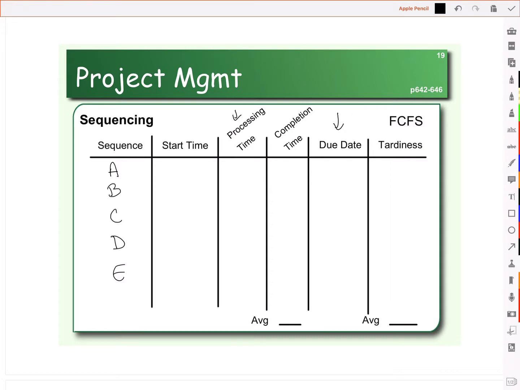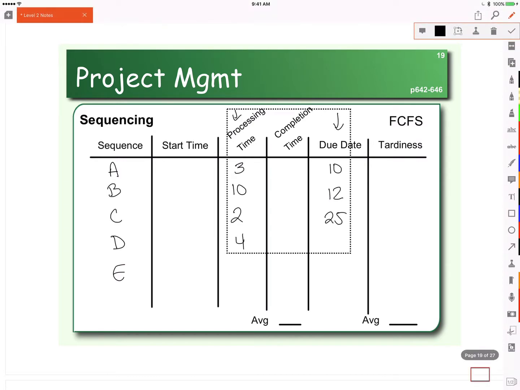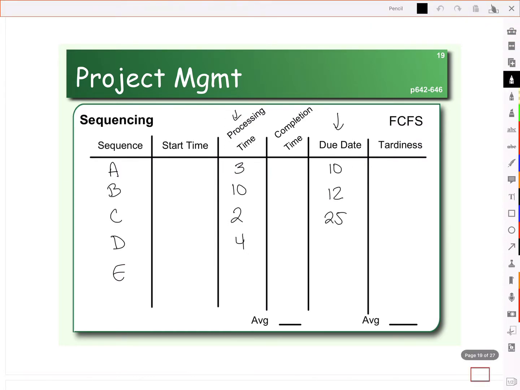So we find that activity A has a processing time of 3, and in this example this is 3 days, and it's due on the 10th. Activity B takes 10 days, due on the 12th. C takes 2 days, due on the 25th. D takes 4 days, due on the 8th. And E takes 5 days and is due on the 15th.